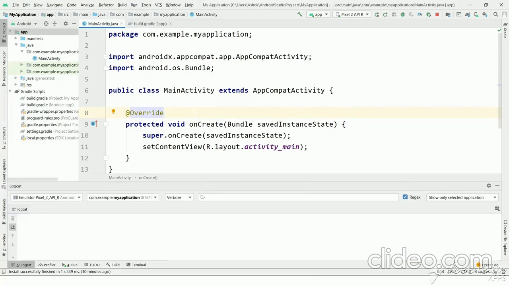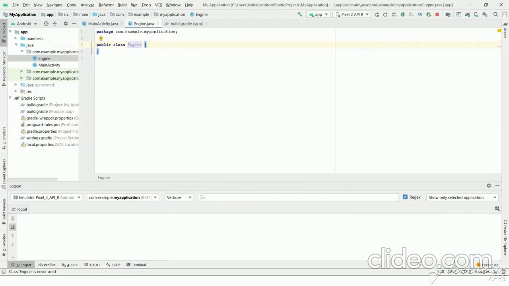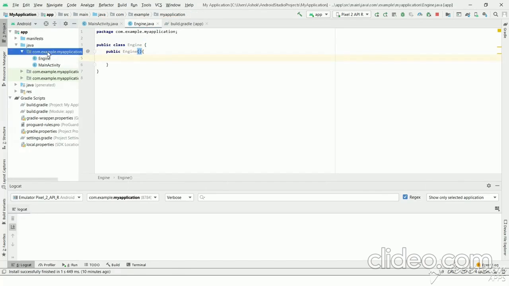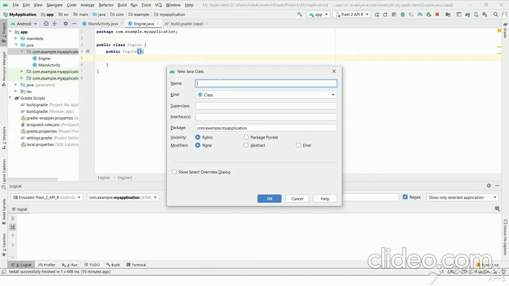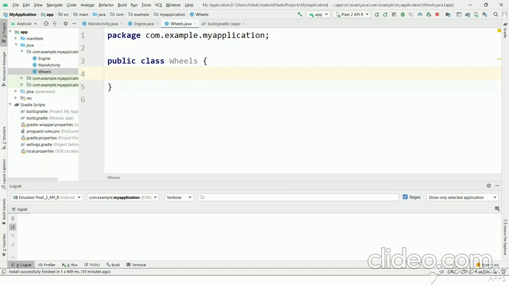So let's create a car class and its dependency classes. One is engine and another is wheel, and let's try to create car with dependency objects. Let's create a class engine and let's have a default constructor. Let's create wheels and let's have default constructor.